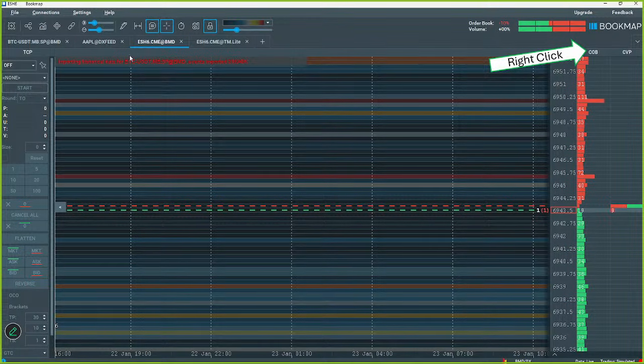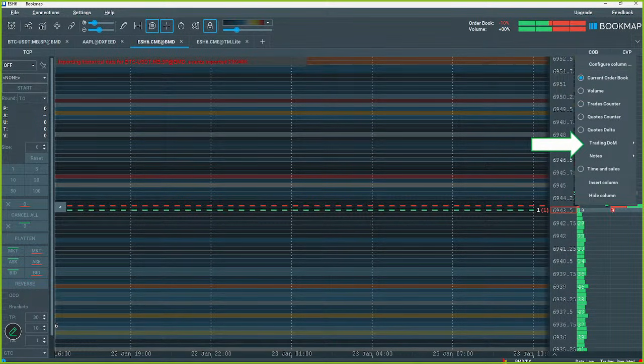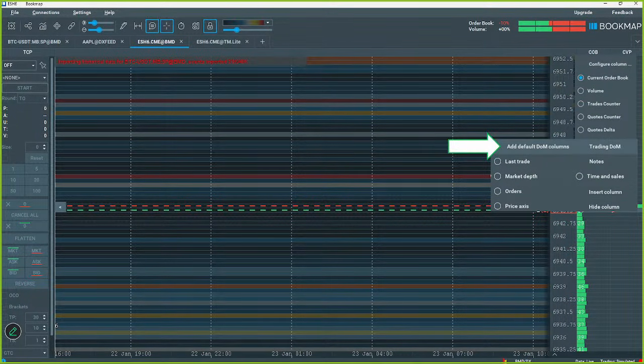Yeah, you go up there. You can click on any one of these columns up here, but you just right click up here and bring down these options, right? And then I add my default column. So you right click up at the top, and it'll bring you up all these different options of volume, trade counter, different things, and that is where you add your depth of market.